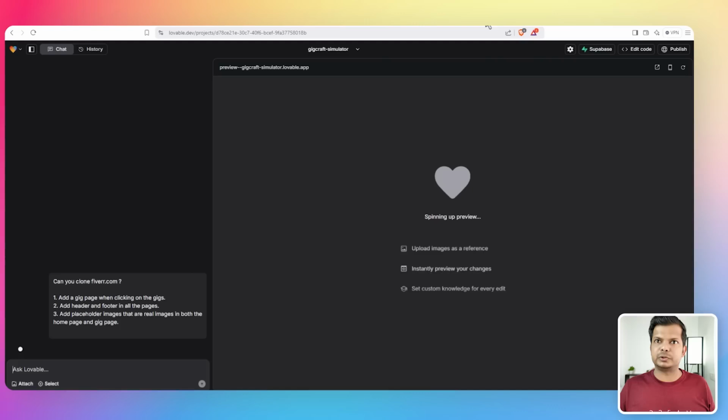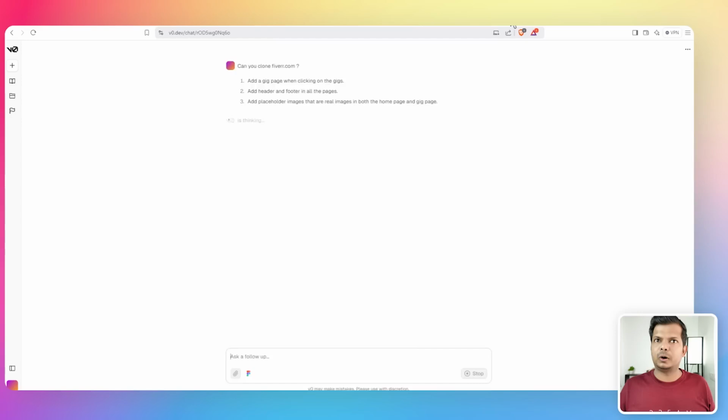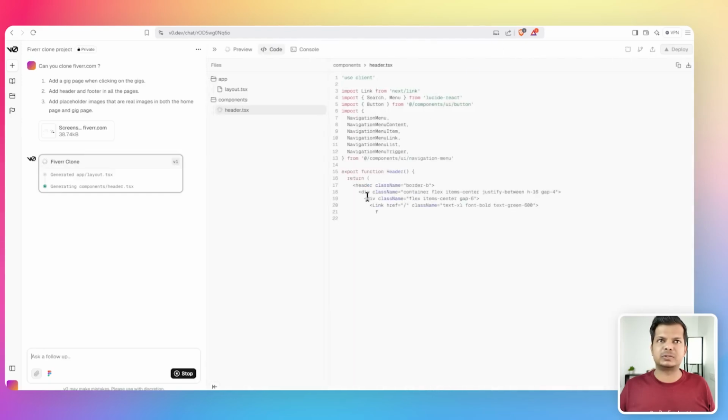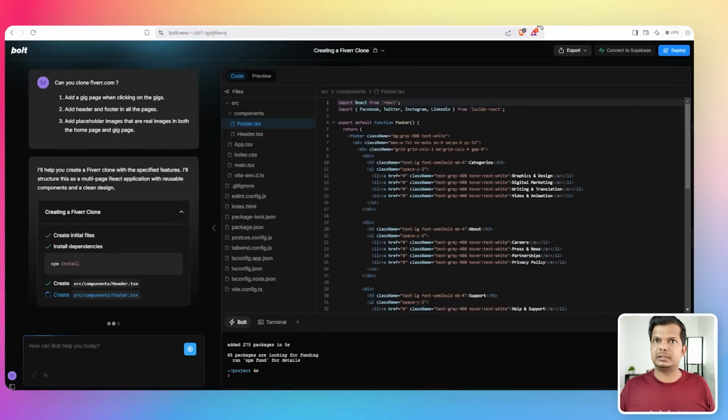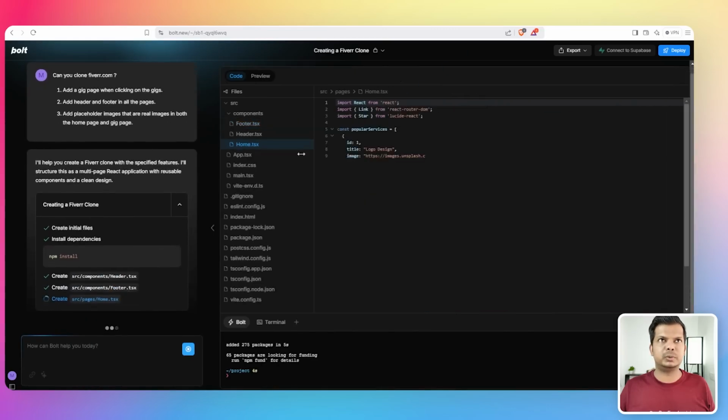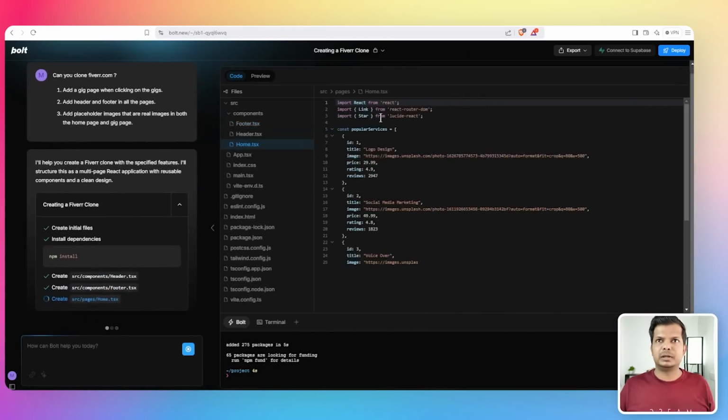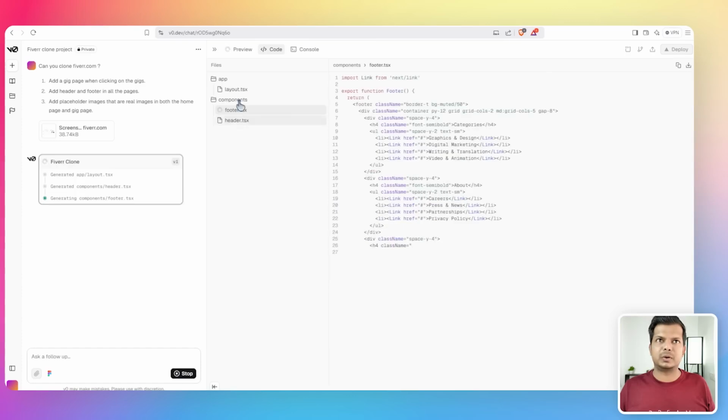Okay. So if you see here, this is the interface of Lovable.dev. You can see it is spinning up a preview and a few things are happening here. On V0, the coding has already started. And let's go to Bolt.new. There also coding has started. You can see in Bolt.new, you have all these files that have been created. Same thing on V0, fewer files.